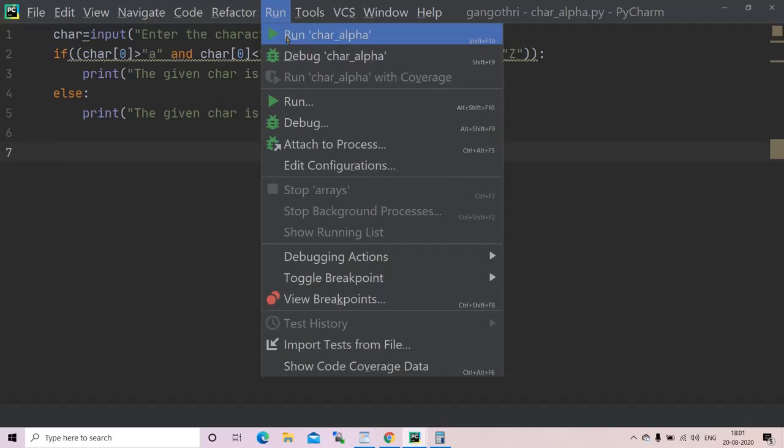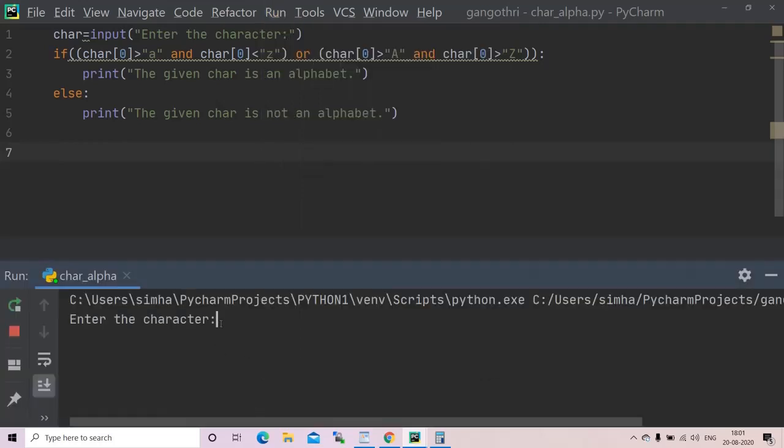I'll check. Enter the character. I'll give it to be G. Yeah, our given character is an alphabet. Now I'll rerun my program. This time I'll take a number 3. The given character is not an alphabet.